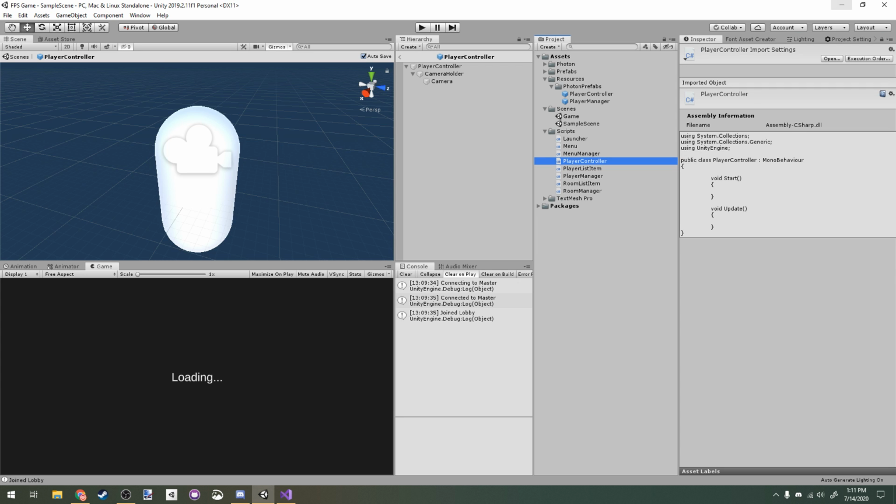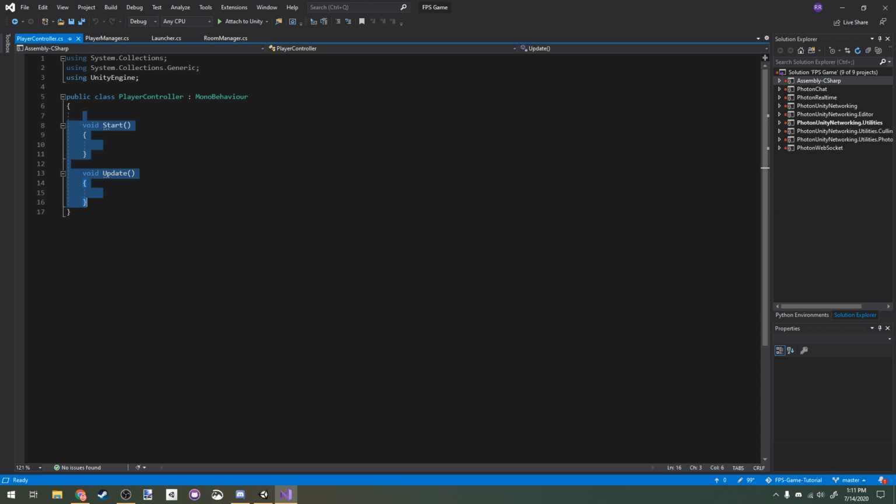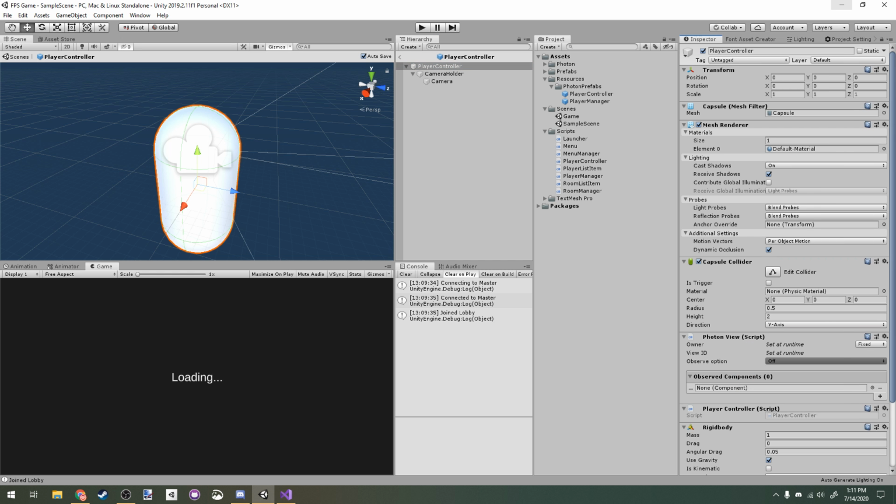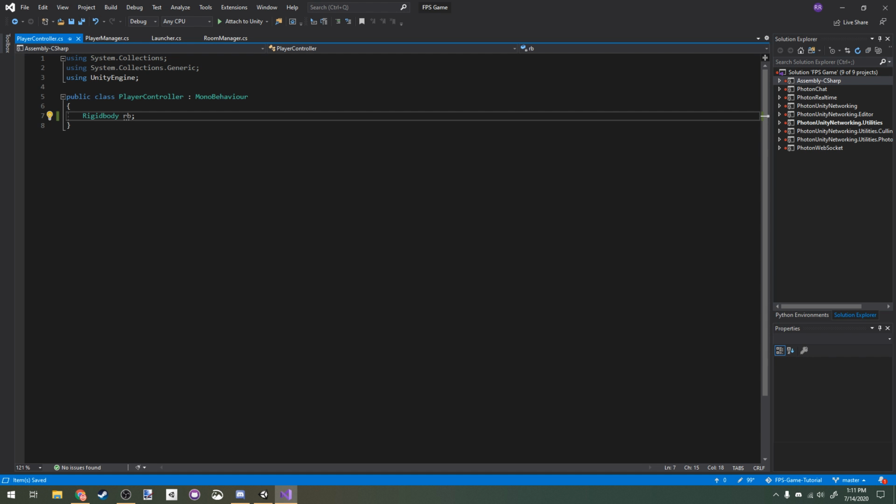Now opening it up in Visual Studio, I'm going to make a reference to our rigid body, which I'm going to add to our prefab now. Now back in Visual Studio, I'm going to make some new variables. SerializeField float mouseSensitivity, sprintSpeed, walkSpeed, jumpForce, smoothTime. And that's it for our variables we want to access in the inspector.